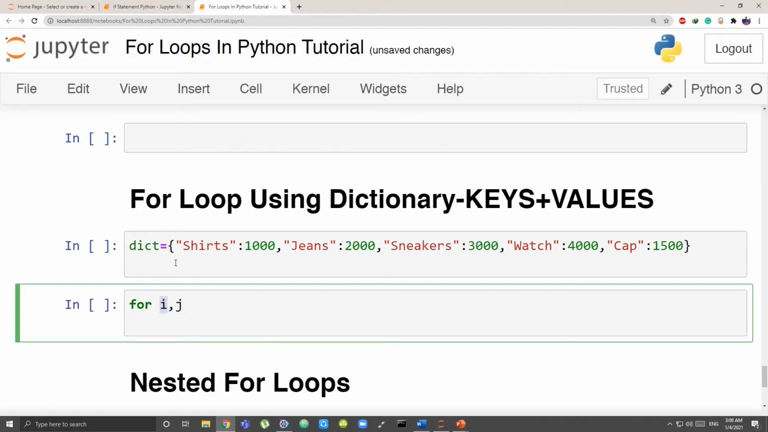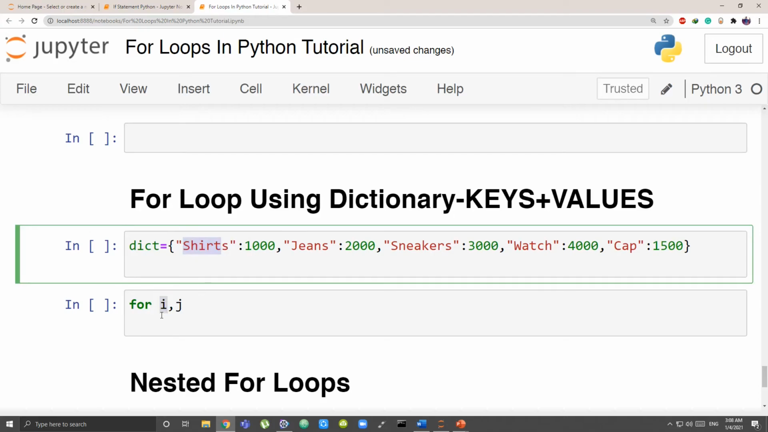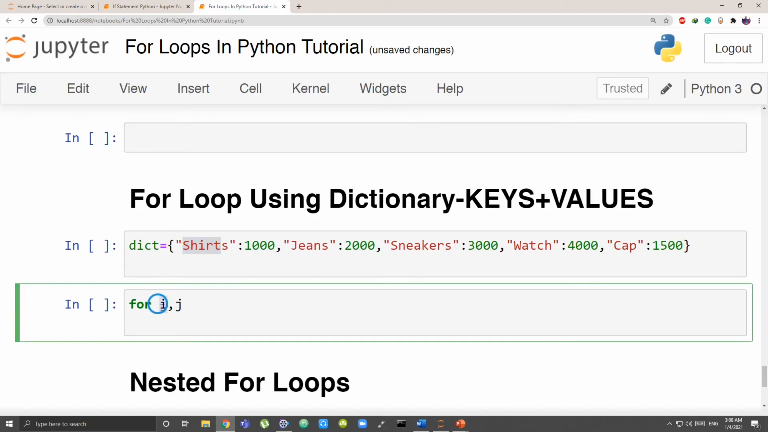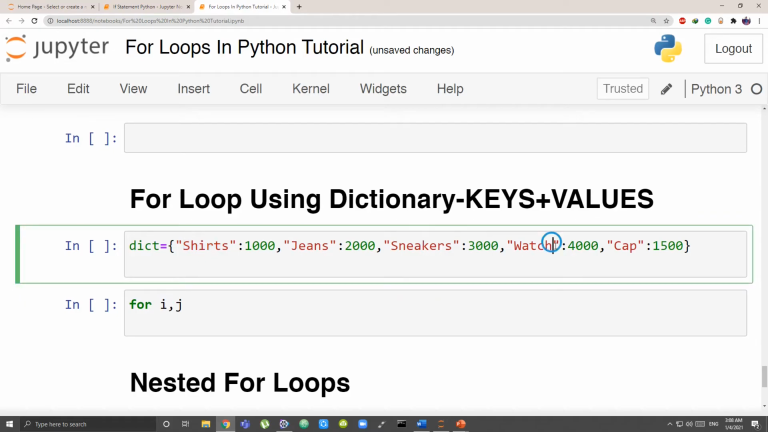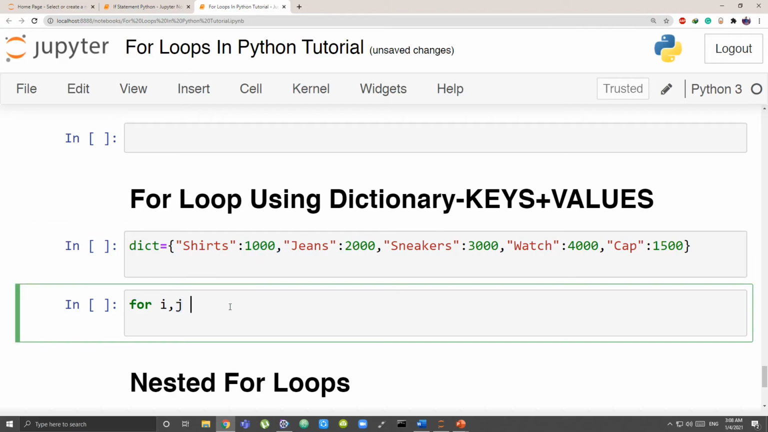i is always going to take the keys, shirts. I mean i means the first whatever you write. So I have written first i. So i will take shirts, then jeans, then stickers, watch, cap. j will take 1000, 2000, 3000, like this. In what? In dictionaries, obviously my name of the dictionary is dict.